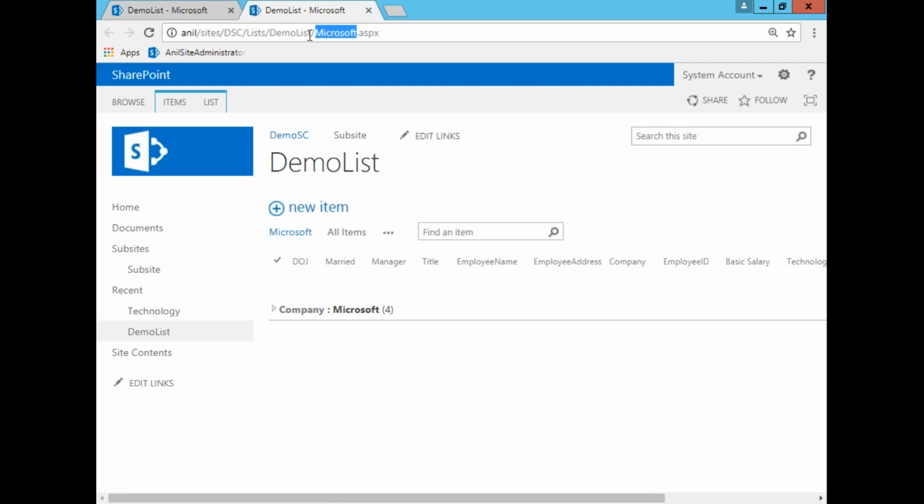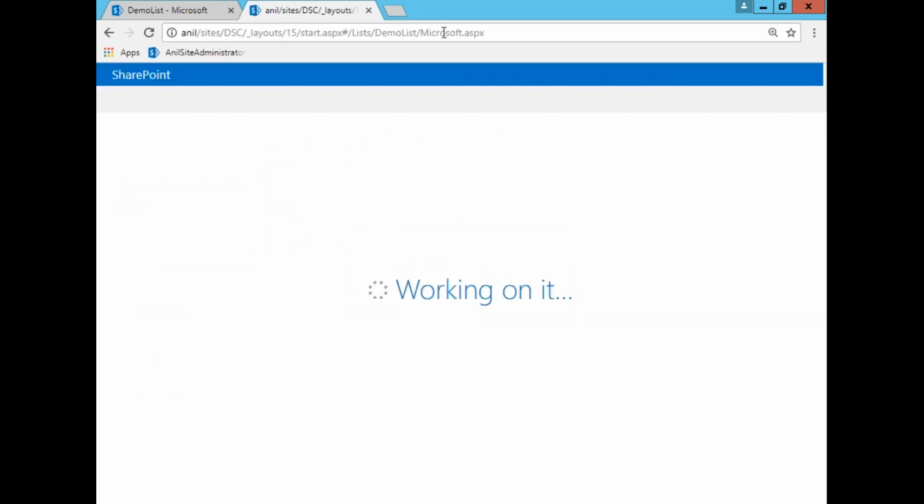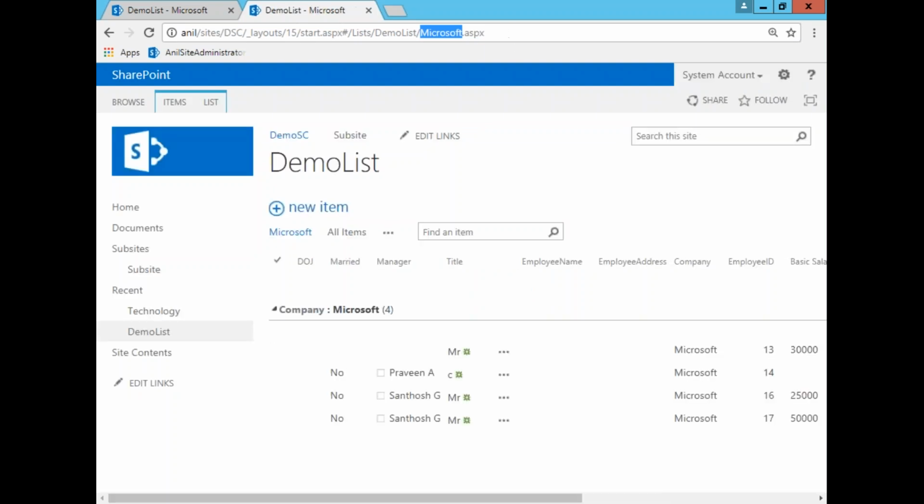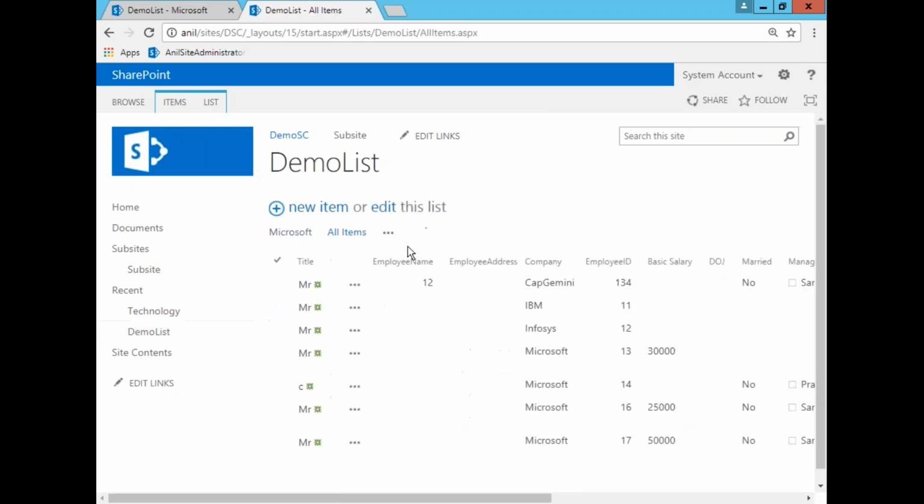If I remove the view from the URL and try to open the list, it still opens with the Microsoft view instead of the all items view. This is called the default view. If you have 10 or 15 views and you want to make your view the default view, you can do that. So when people open your list, they will be able to open this view initially. Later they can change to other views as well. If they hit all items, they can see the all items view as well. So like this we can make a view the default view.